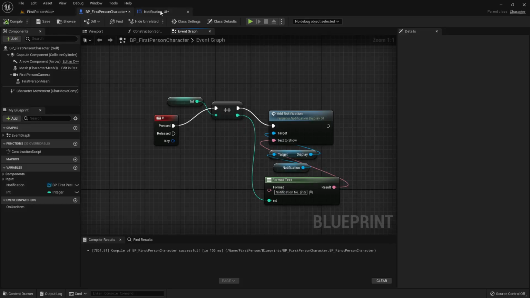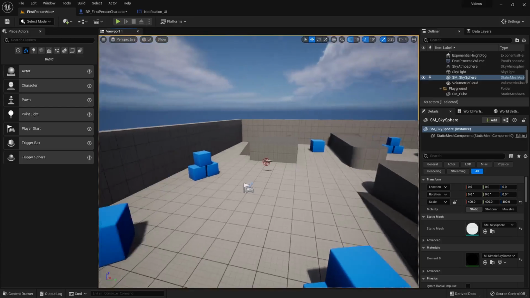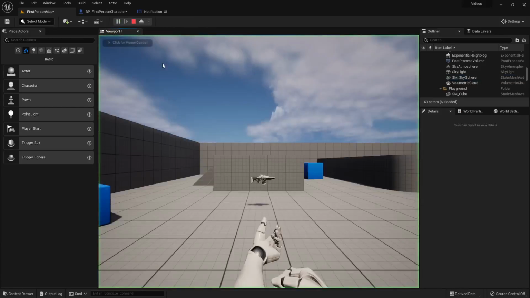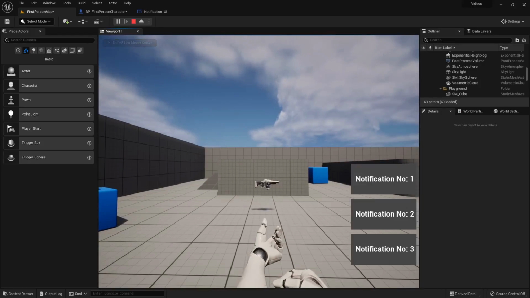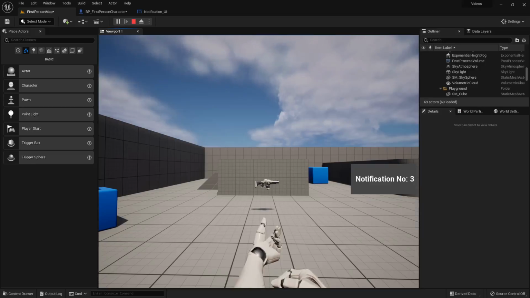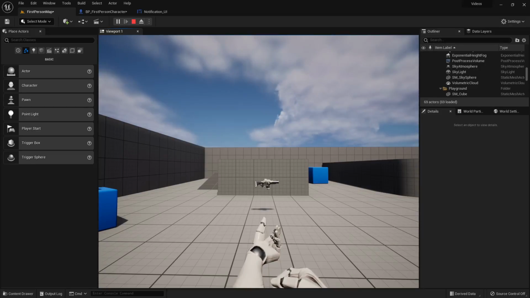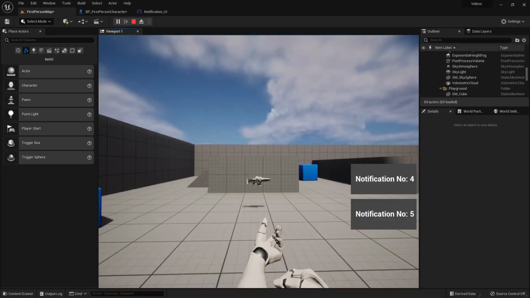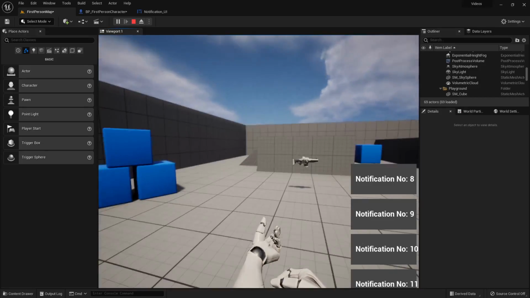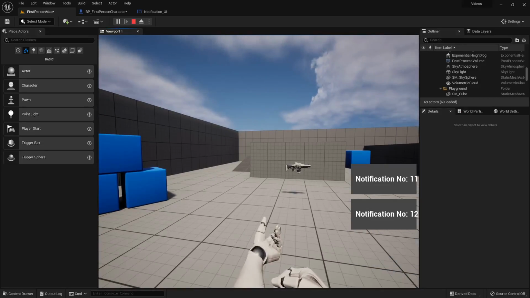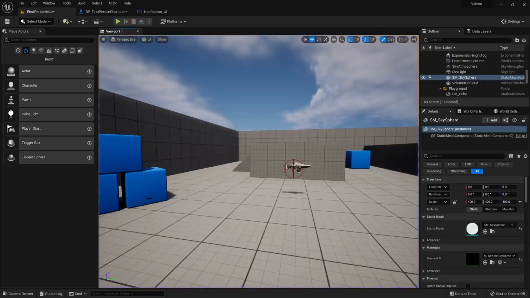There we go. If we compile both of them and save them, and we do a quick little test, if I hit the B key, notification 1, 2, 3, there you go, number 1 disappears, number 2 disappears, and number 3 disappears. And as you can see from here, number 4, number 5, number 6, number 7. It carries on going up and they all disappear after 3 seconds. So that's it basically. But this is going to be a very short video.